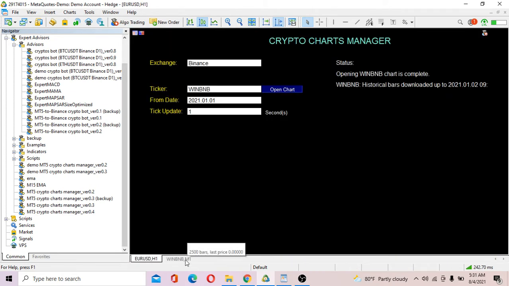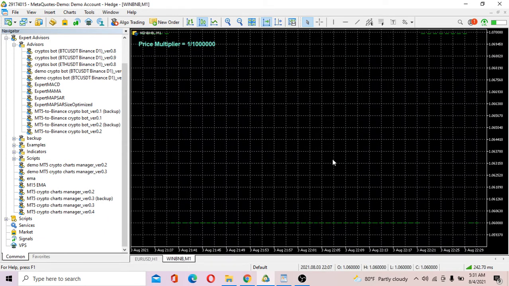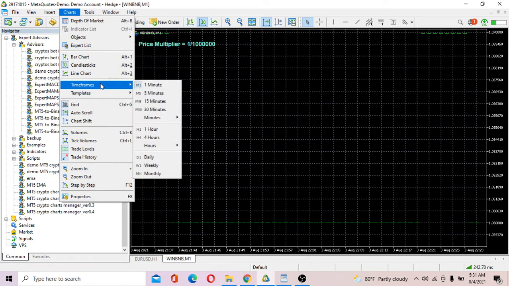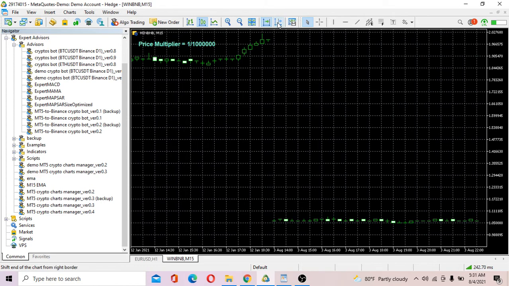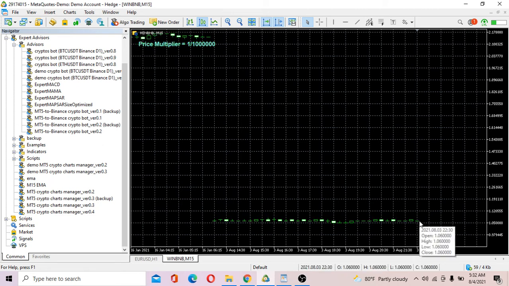All right, so the cryptocurrency pair is already opened. Now you see that the time frame is 1 minute, right? So if you want to switch to another time frame, just simply go to Charts, go to Time frames, and select the time frame that you want. For example, here I choose 50 minutes. All right, so this is 50 minutes. Right. Okay, the chart is continually updated.